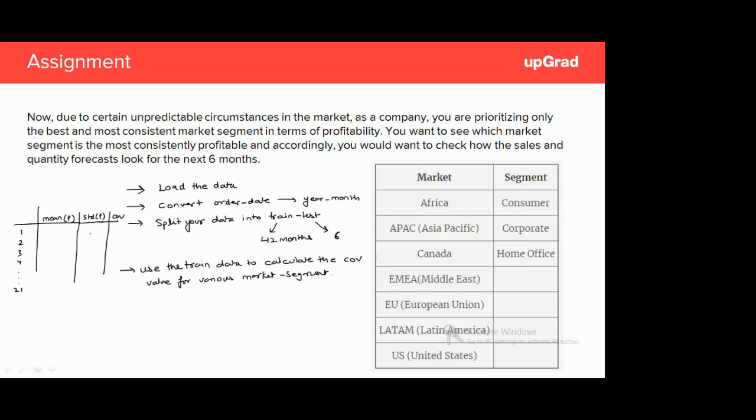Now once you have the COV value for all the market segments, you need to find the most profitable market segment. So using the result, find the most profitable market segment. Okay, is everyone clear till this point? Any questions?